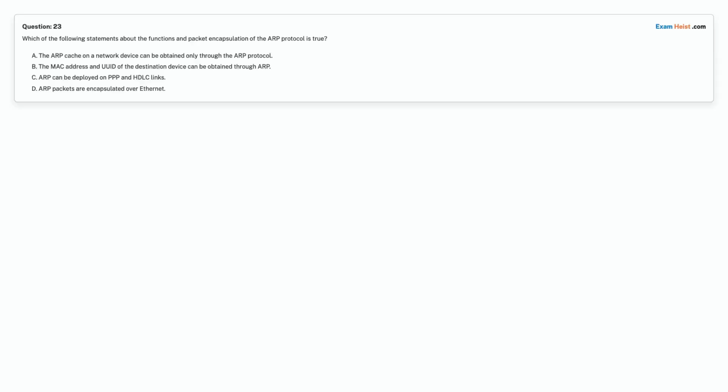Question 23. Which of the following statements about the functions and packet encapsulation of the ARP protocol is true? Option A. The ARP cache on a network device can be obtained only through the ARP protocol. Option B. The MAC address and UUID of the destination device can be obtained through ARP. Option C. ARP can be deployed on PPP and HDLC links. Option D. ARP packets are encapsulated over Ethernet. Choose the correct answer. Correct answer is option D. ARP packets are encapsulated over Ethernet.